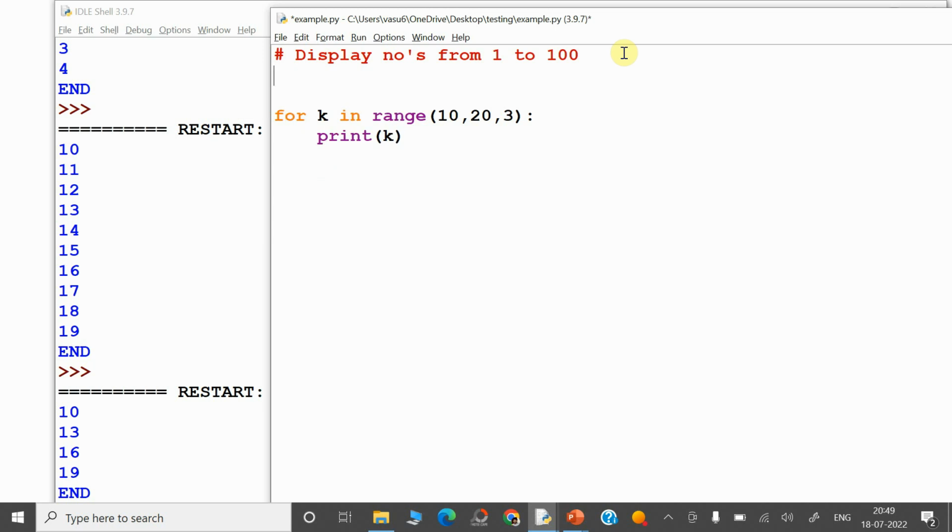If you take any two numbers, the difference is 1. So here what you have to do is, start should be taken as 1. You are starting from 1, comma. Stop. Where to stop? You have to stop at 100, which means you have to write 100 plus 1, that is 101, comma. What is the step size? 1.